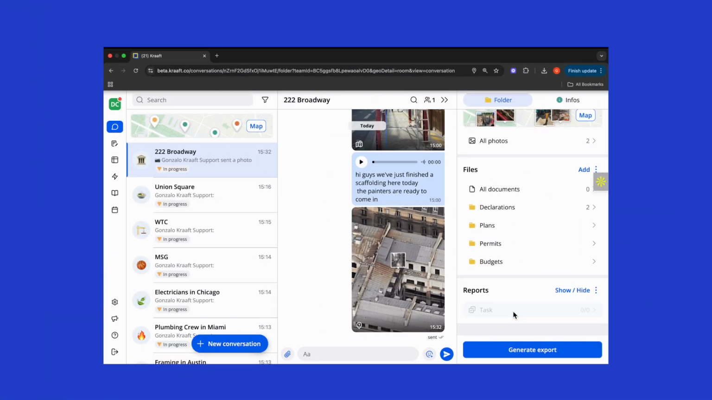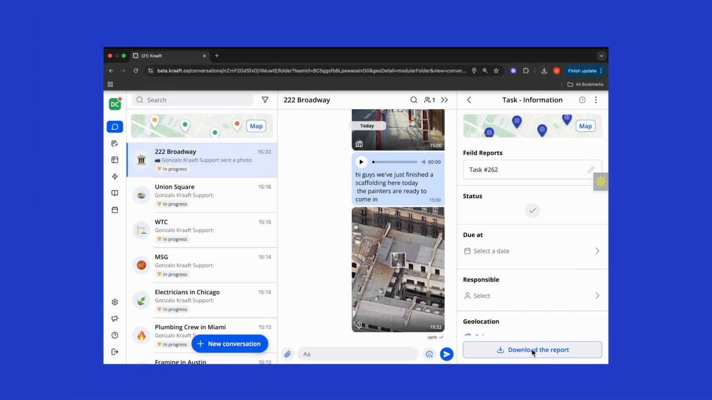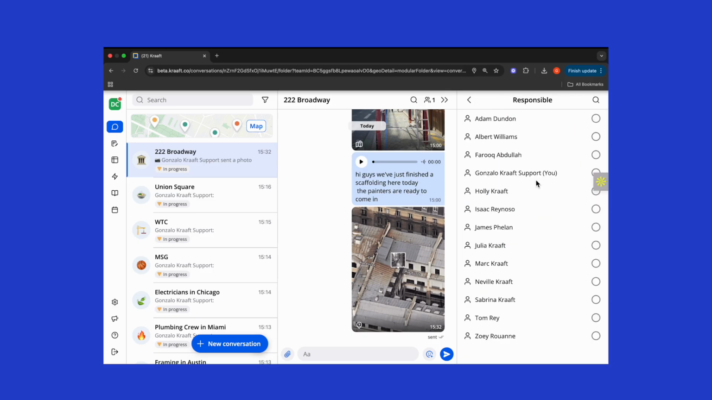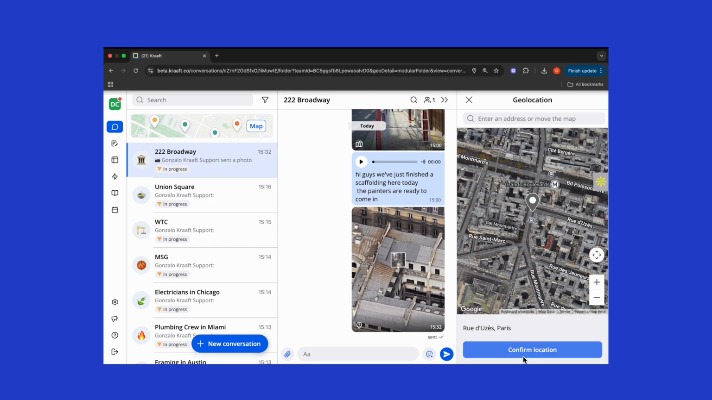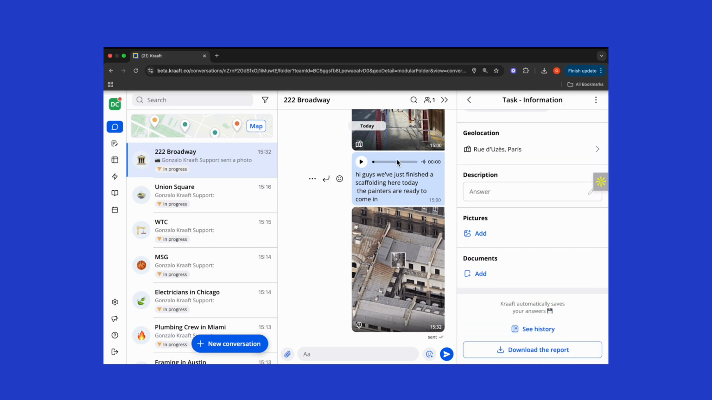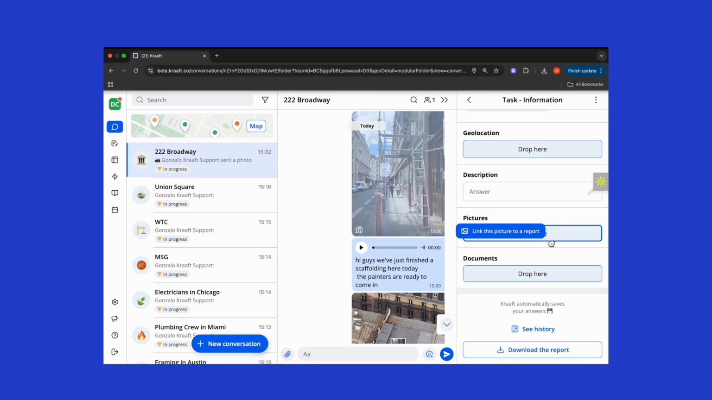So for the fourth feature, we have the reports. So I'm gonna go ahead and create a task report. All I have to do is press the plus button. And so I'm gonna select today's date, who's responsible, I'm responsible, the geolocation, I'm gonna confirm, and I'm just gonna drag and drop a picture into the report.